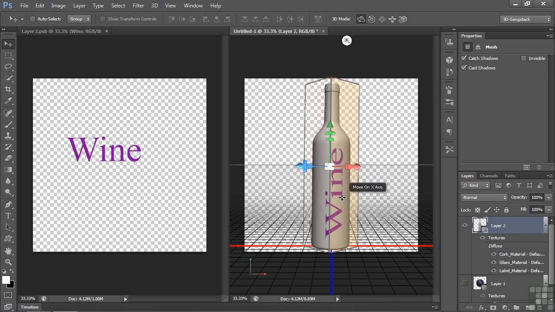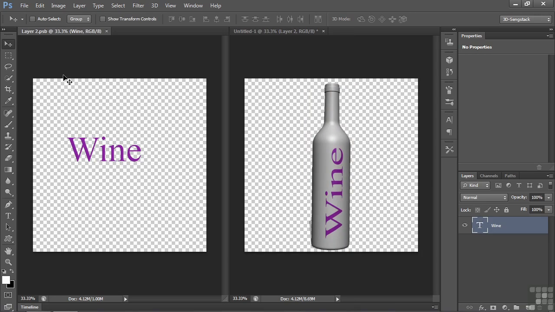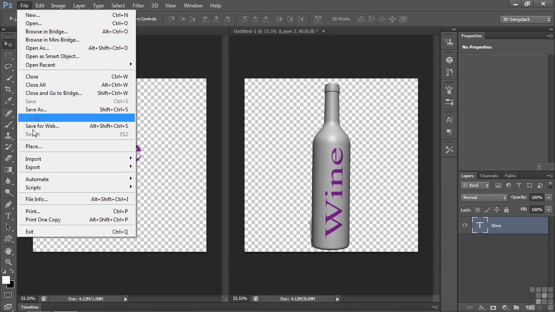Let's add an image file to this. So I'm going to go over here and select this, make sure it's active, and go File, Place.